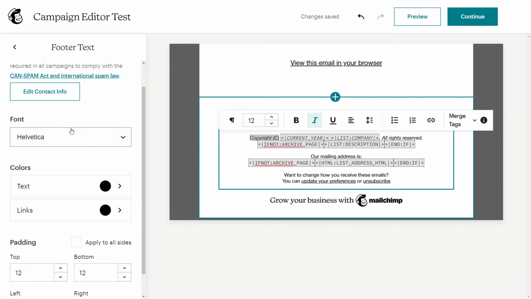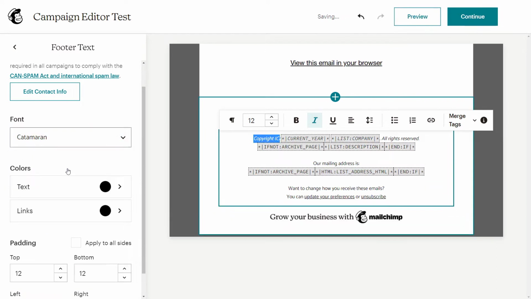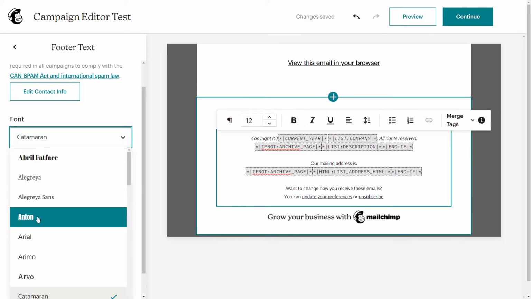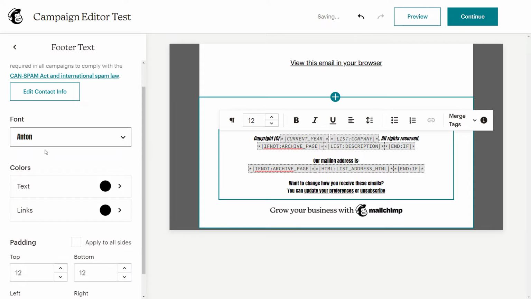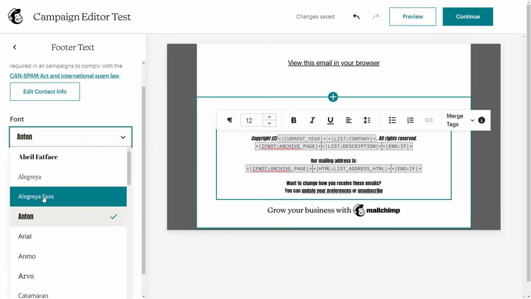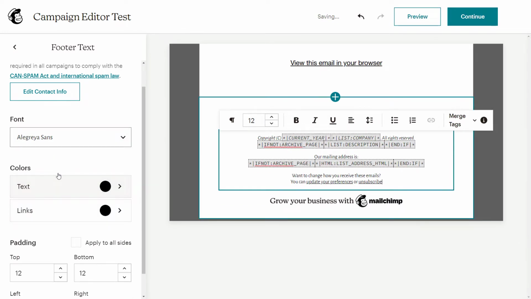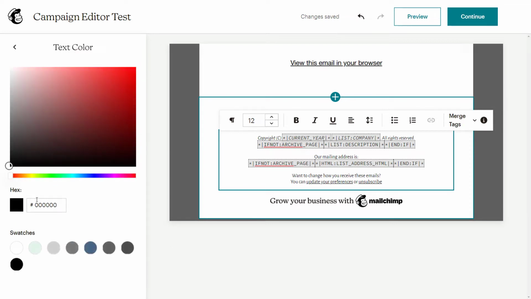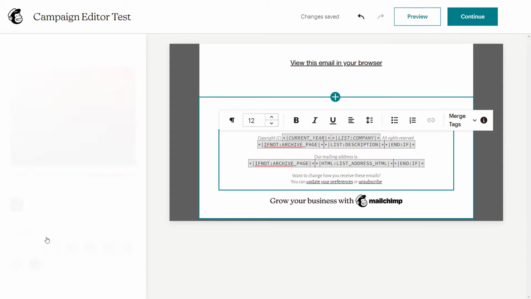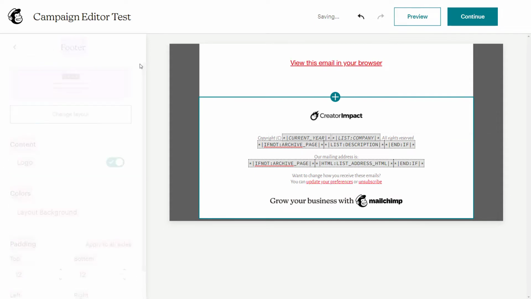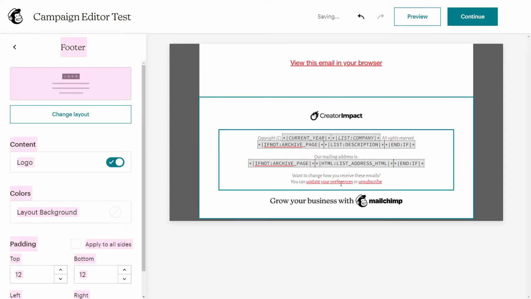You can change the font to something else if you want to, like Catamaran. Although, yeah, that actually does change the whole block. If you want to see a more drastic change, I'll choose Anton, and you can see how different that looks. So we might actually just stick with something a little simpler. You can change the text color to a gray, and perhaps even make the links something like a bright red. So you can see here, the links to unsubscribe or update preferences are now in red.